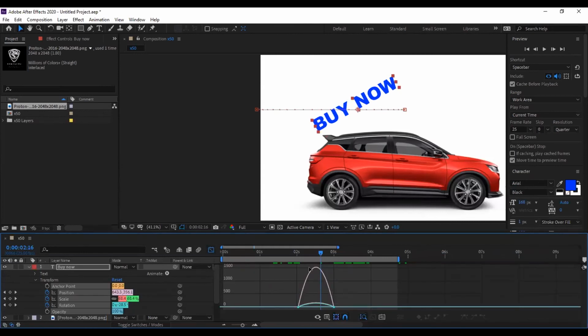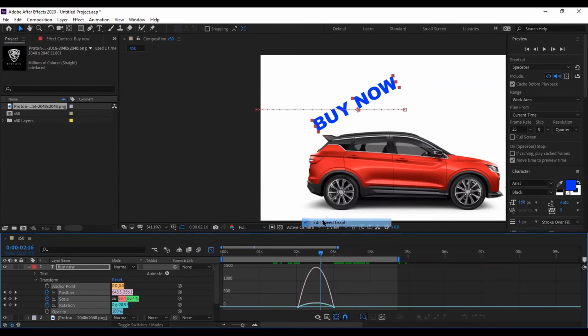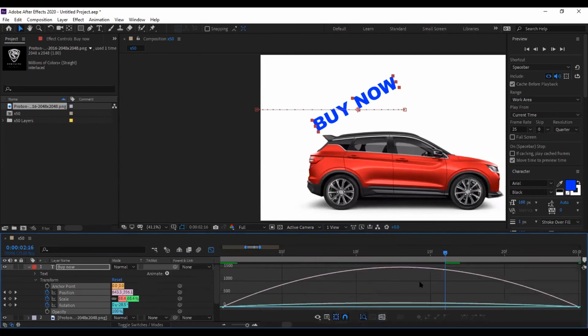You will see the graph of the movement. If you don't see a graph like this, you right click here, you go to edit speed graph, instead of value graph. By default it will be in value graph, so you change it to edit speed graph. You will get something like this. Then you click this icon, fit all graph to view. Your graph will be bigger, something like this.